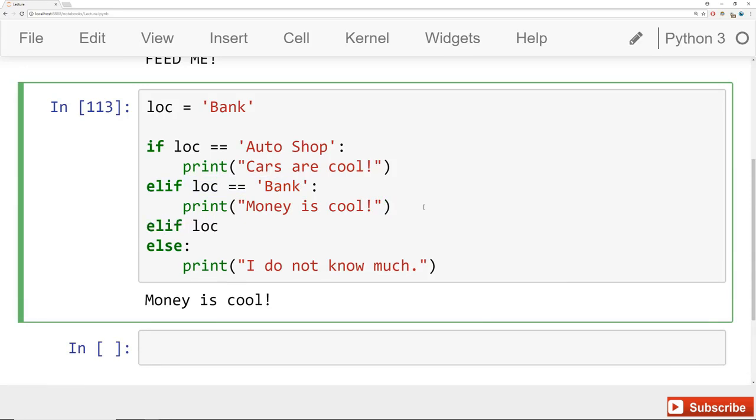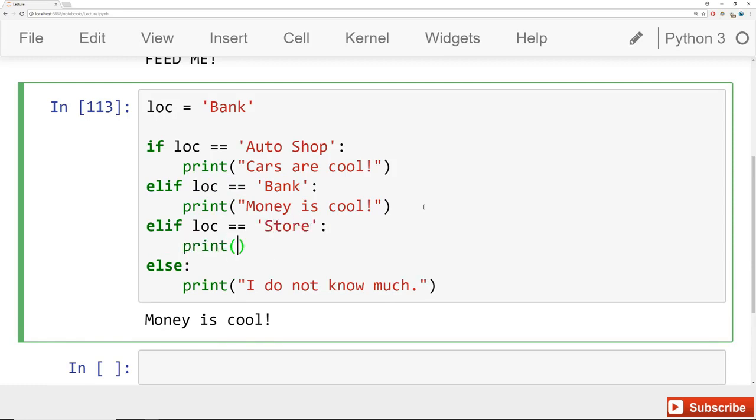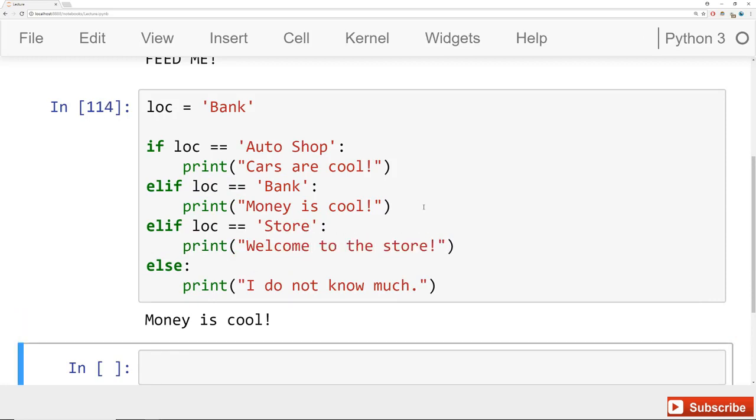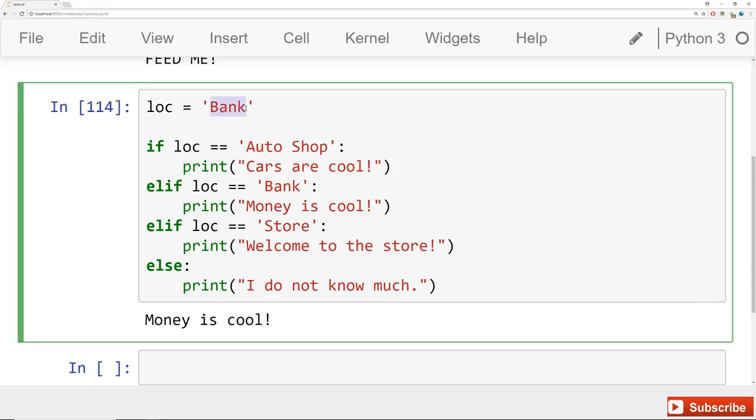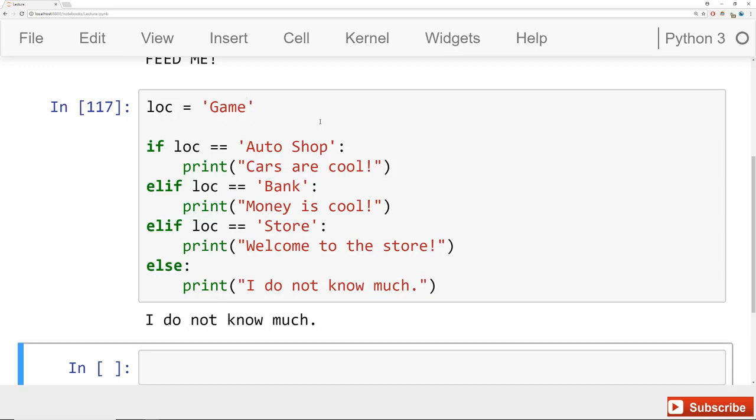We can say elif LOC is equal to store, colon, print welcome to the store. We run that and we still get back money is cool, but as soon as we start changing this condition, let's change it to auto shop. We run that, we get back cars are cool. If we change it to store, we get back welcome to the store. And if we change it to something else that's not in any of these conditions, then we'll have the else block code execute. So let's see what that looks like. Let's say we're going to some game, and it says I do not know much. Perfect.